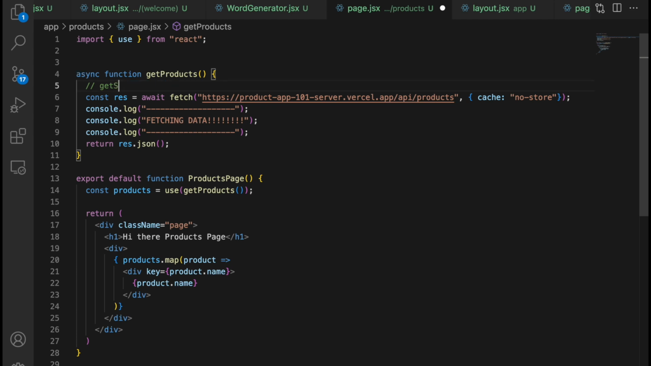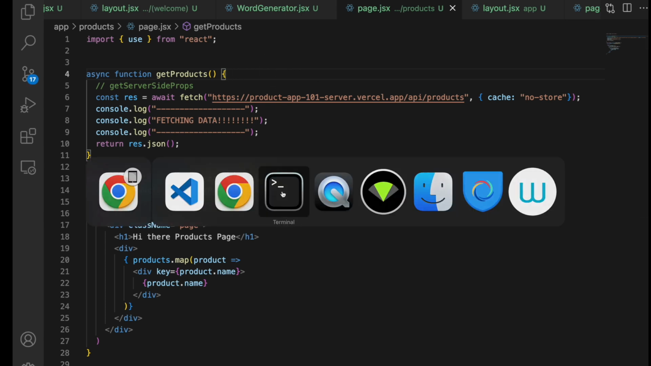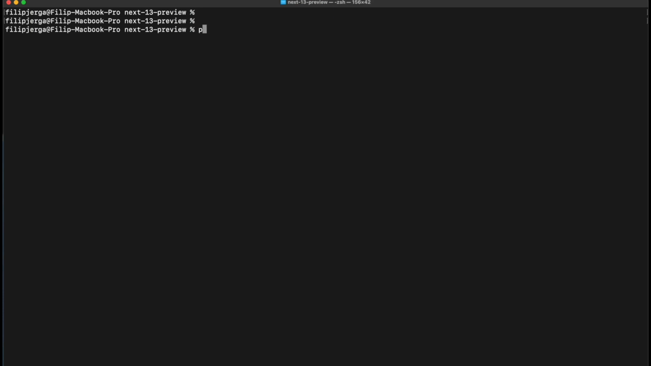getServerSideProps, right? I think that's how it is called. Now I can show you. I'll go to the terminal. I will rebuild this. I'll write here npm run build.